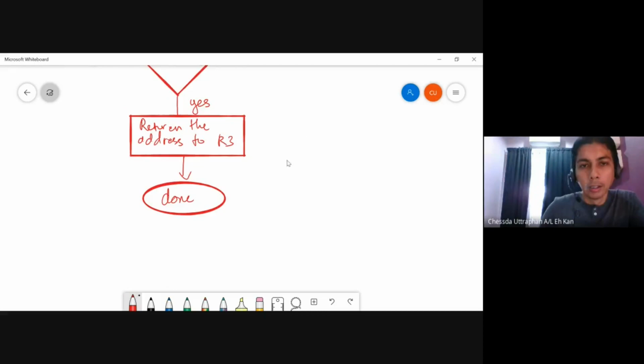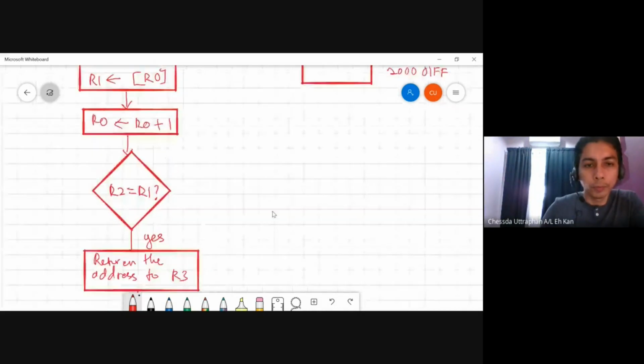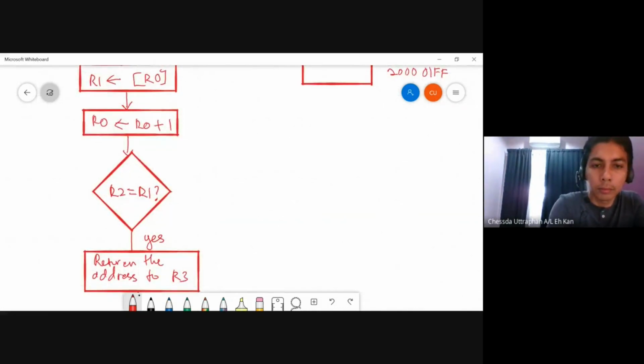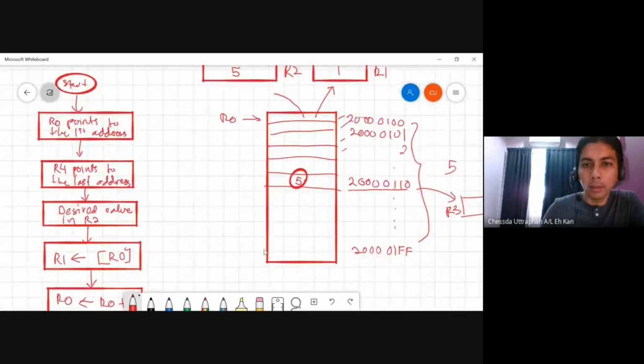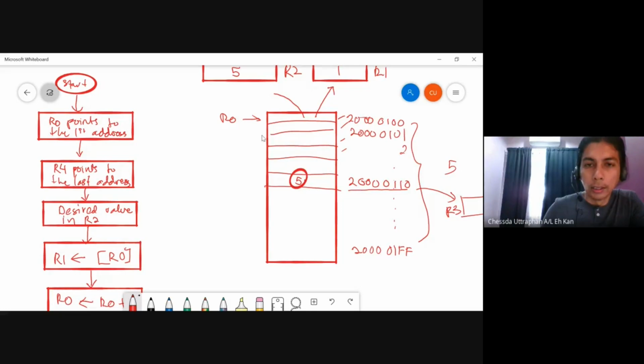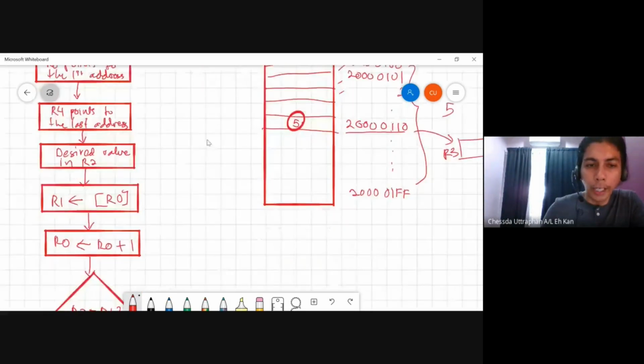Done or end. But if not found, if no, what to do? If no, we need to check the second location here. All right. So we need to go back and check.